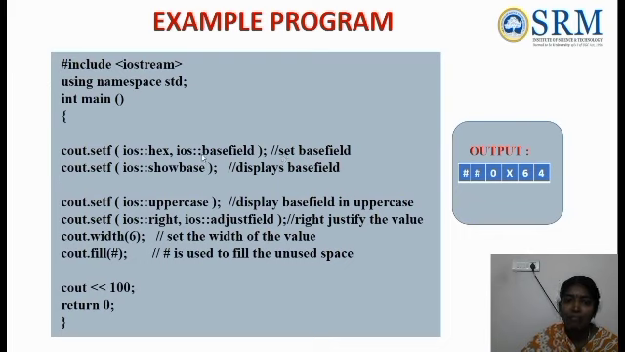After setting the base field, we have to display the base. For that, I am using cout.setf(ios::showbase). This displays the base value. The next statement is cout.setf(ios::uppercase). Since I have used uppercase, the base value will be displayed in uppercase. Then cout.setf(ios::right, ios::adjustfield). I have adjusted the field using right justification, so the output value will be right justified.